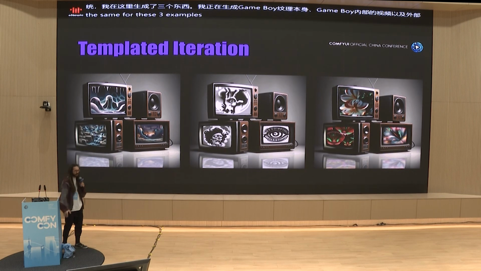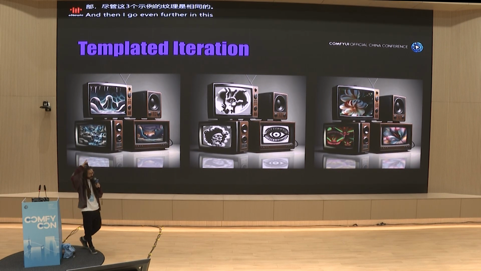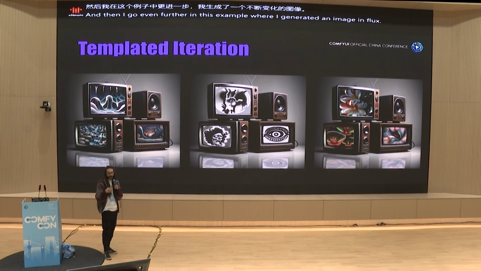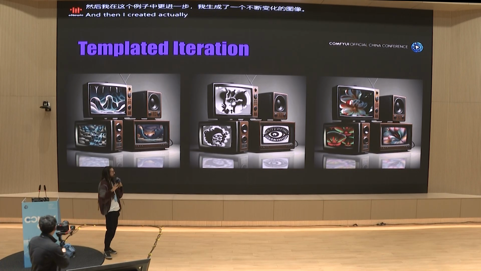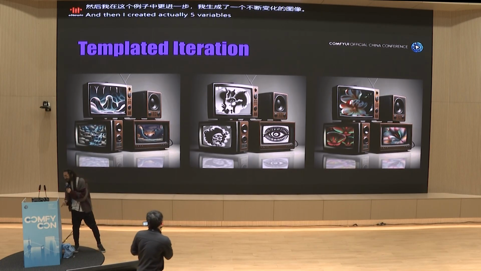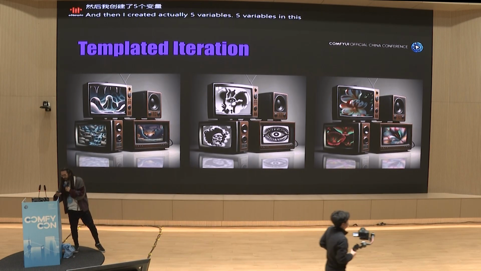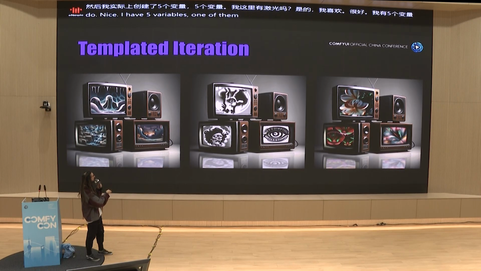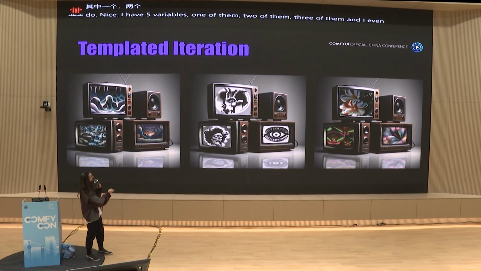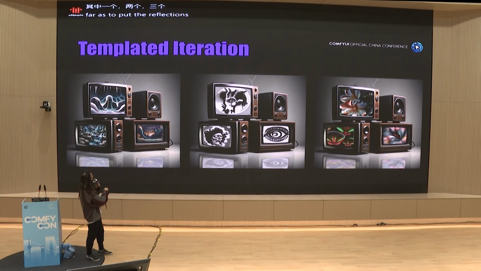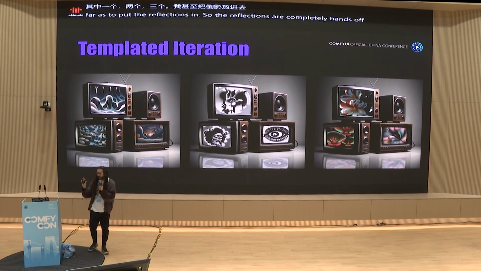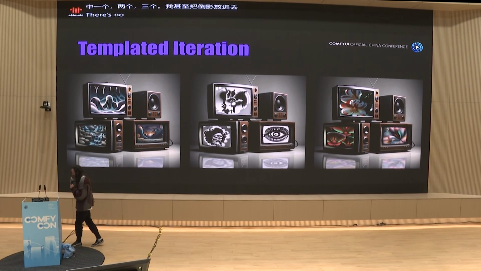And then I go even further in this example where I generated an image in Flux, and then I created actually 5 variables. Do I have a laser here? Yeah, I do. Nice. I have 5 variables. 1 of them, 2 of them, 3 of them, and I even went as far as to put the reflections in. So the reflections are completely hands-off, all ComfyUI. There's no human comping or anything.